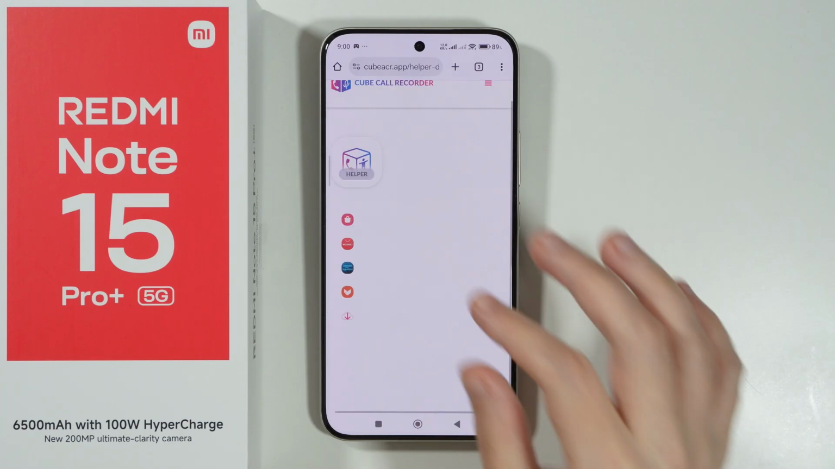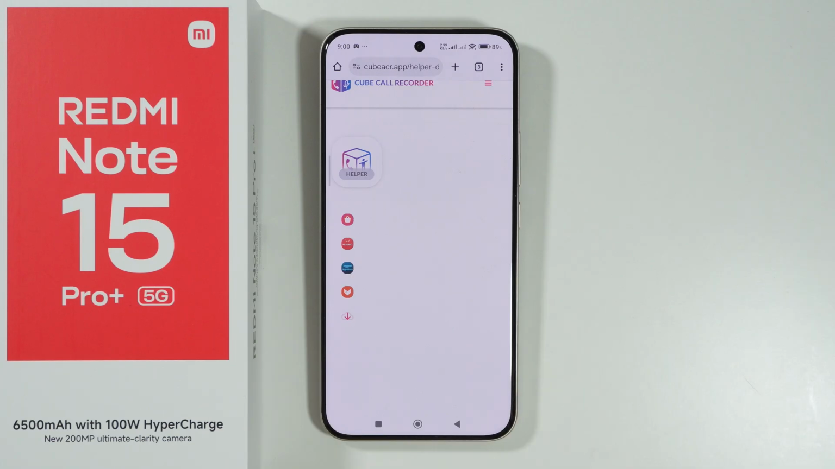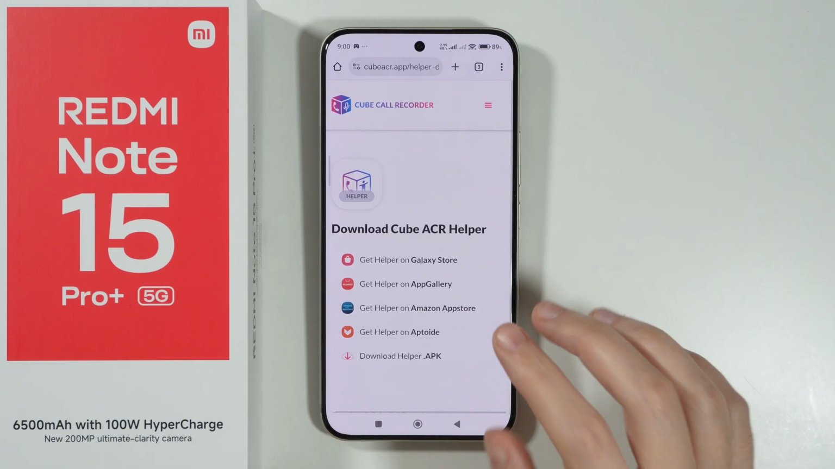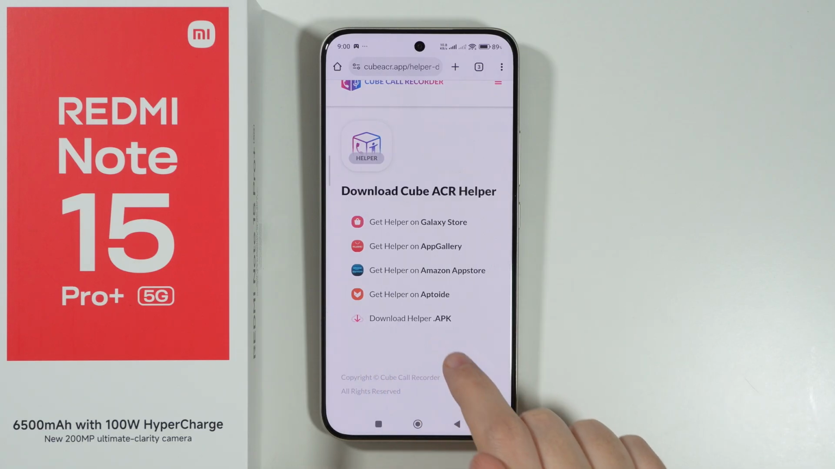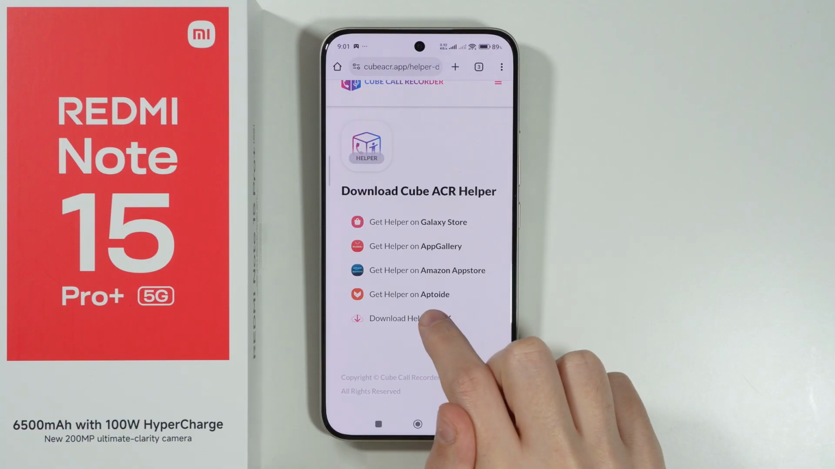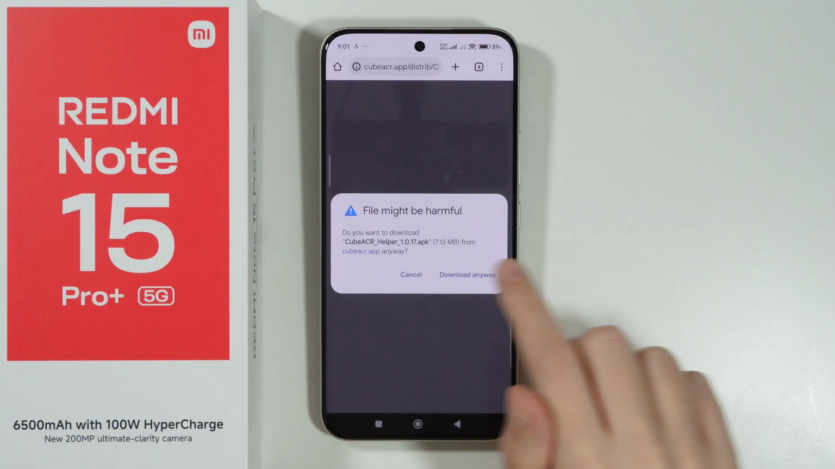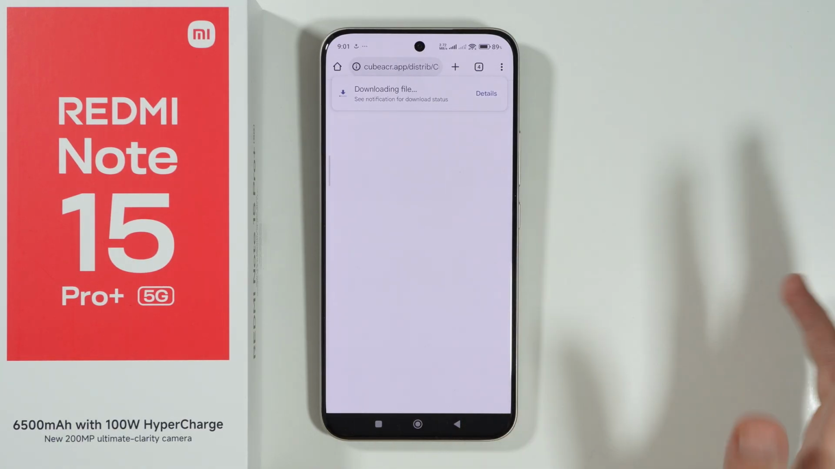Now in this case, it seems that the text is missing for some reason. I'm not sure why. I'm gonna refresh the page. There we go. Now it is visible. So here we have a download helper.apk, and this is what we can use. I think this is the best option in here. And we need to tap on the download anyway.